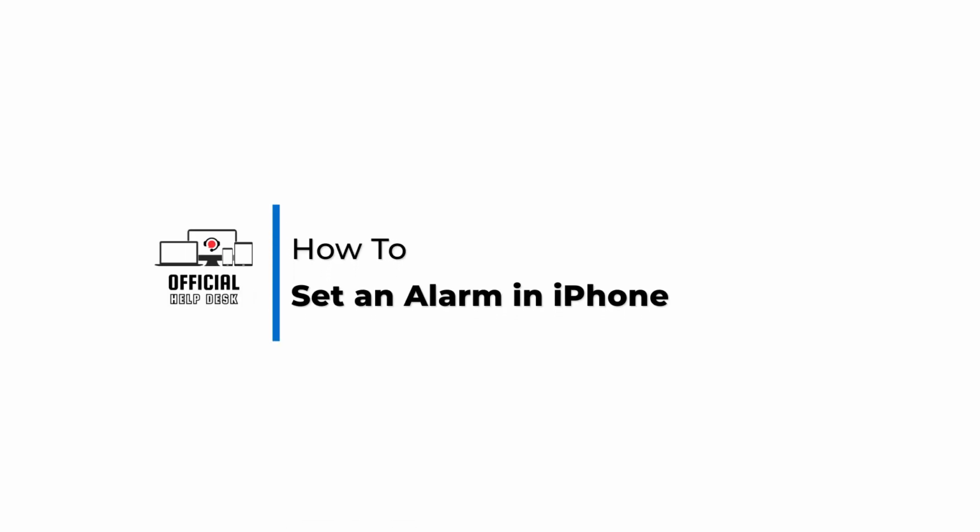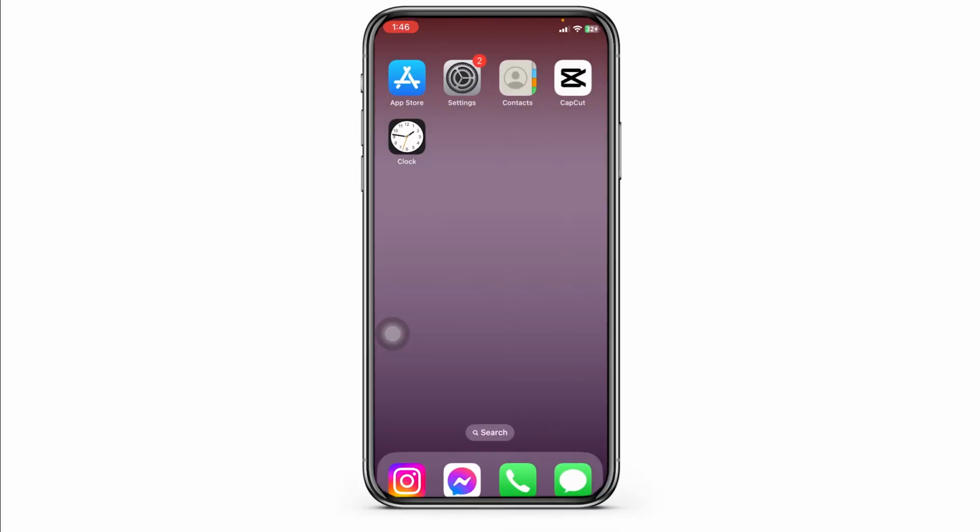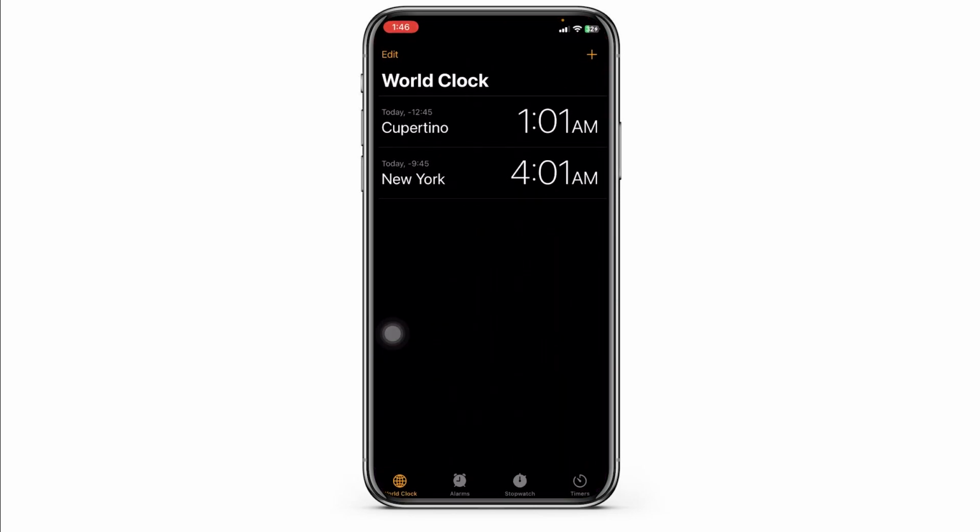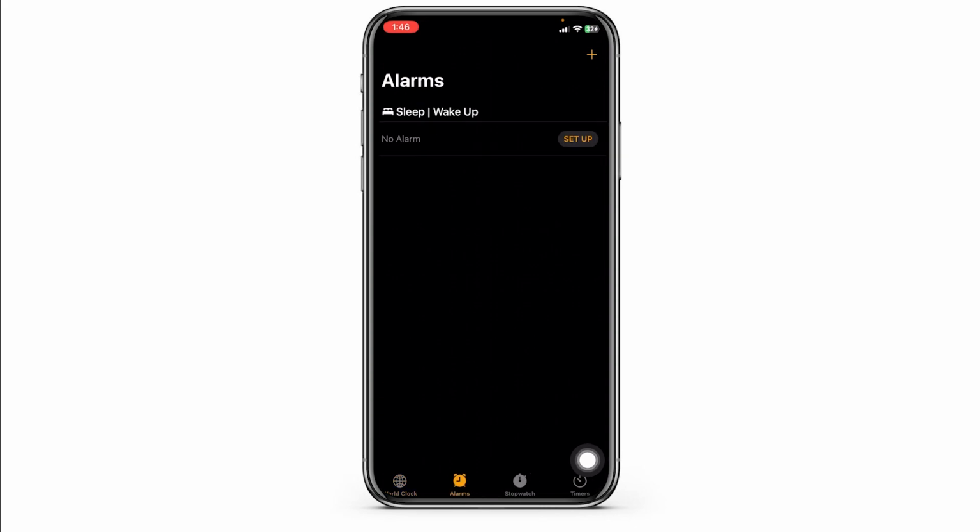How to set an alarm in iPhone. Let's get started. Launch your clock app. Here we go. Now at the bottom you're going to find different options. Navigate to the option of alarms. Now at the top right corner you'll find this plus icon.